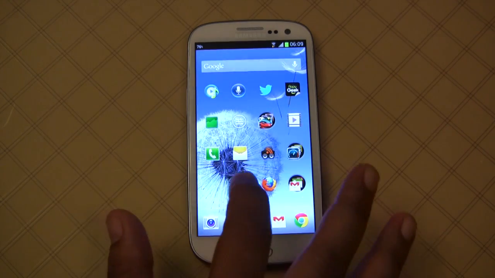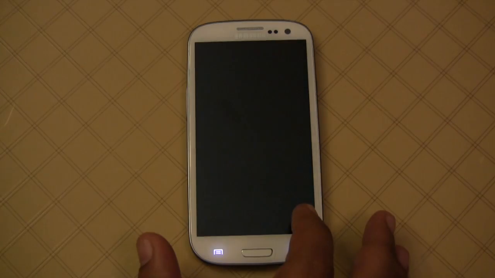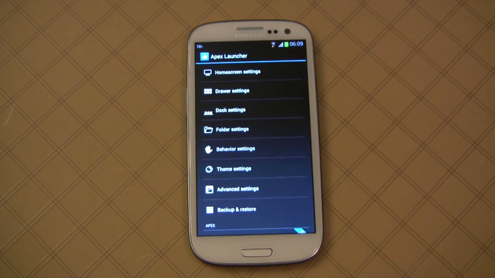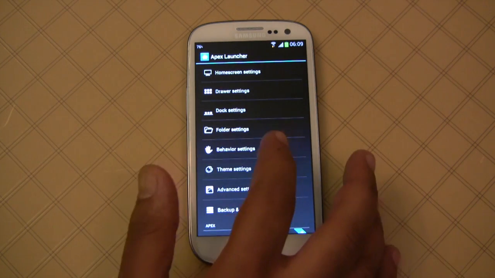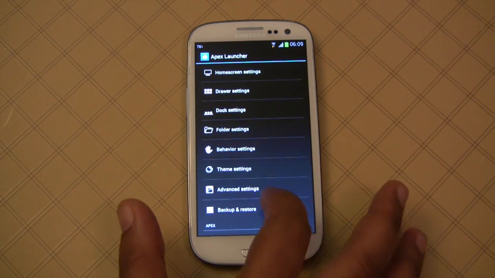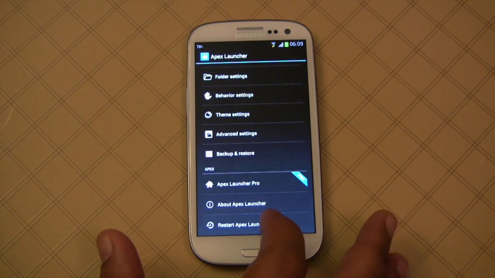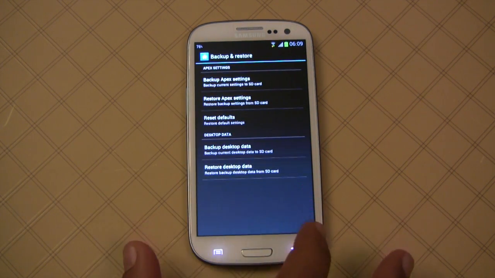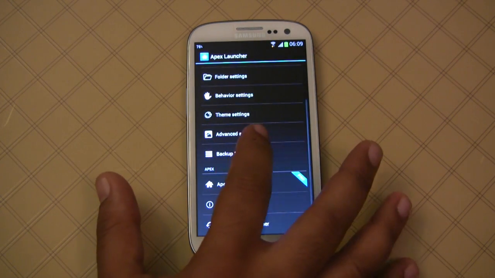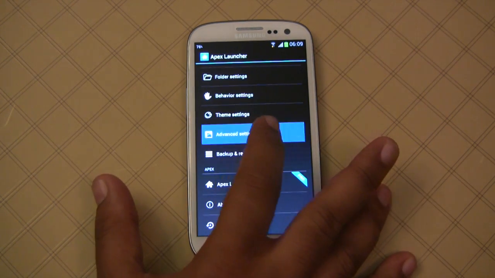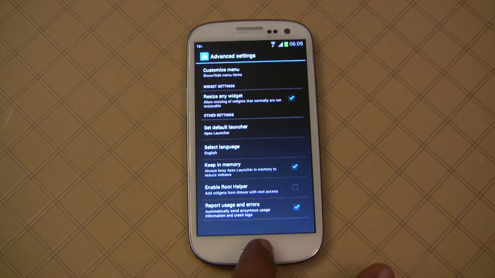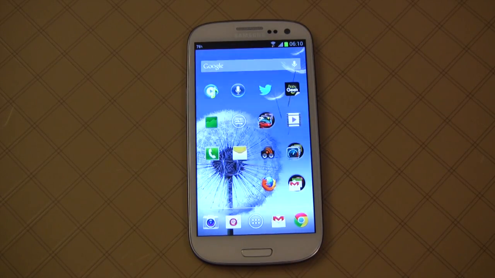I also like that you can configure shortcuts based on double taps, which in my case I have set to open the camera. There's a lot of customizations you can do with the home screen, the drawer, the dock. I also like that you can back up and restore your settings. I also like that the launcher is a lot faster, especially if you go and select keep in memory from the advanced settings. You'll find that it's quick to draw the home screen compared to the stock launcher.